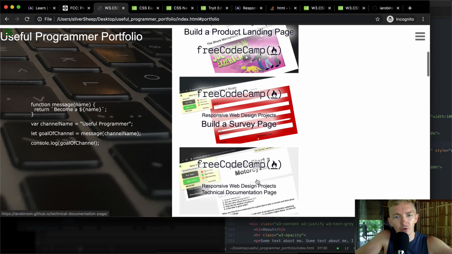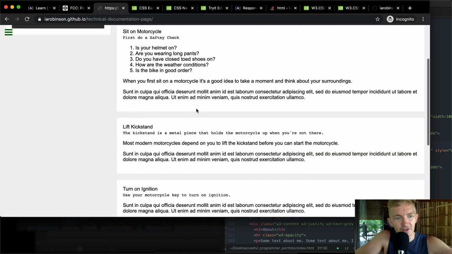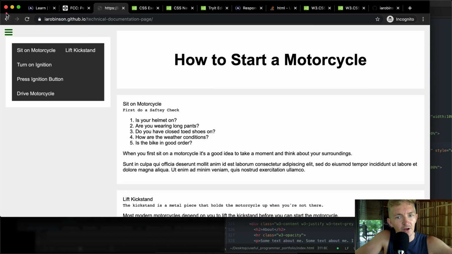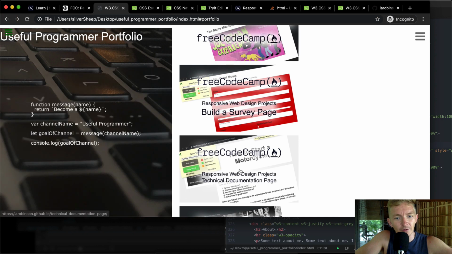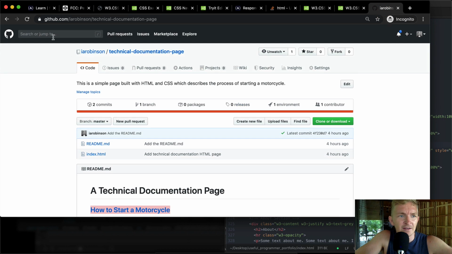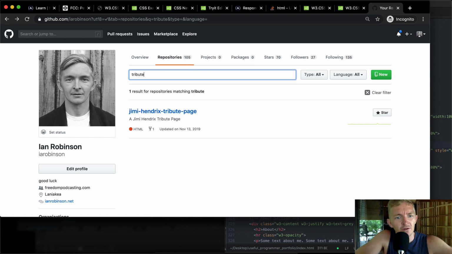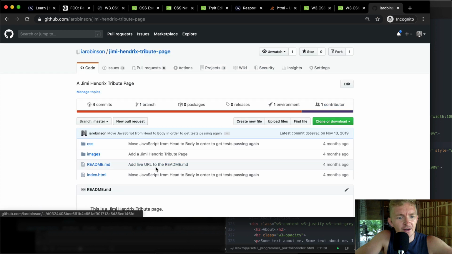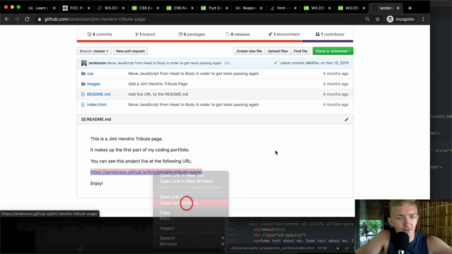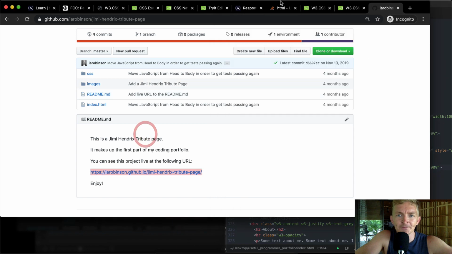And even though the tests are passing for this, they're not actually doing it. So if I click here now, technical documentation page goes to my how to start a motorcycle. That was the technical documentation, which I did in the last one. Let's go back to GitHub and back to repositories, and I could go tribute. Jimi Hendrix tribute page. Again, I linked it here, so I can copy this link address. Let's see, tribute page. Oh, that's the source for the image. Here we can link out to that.